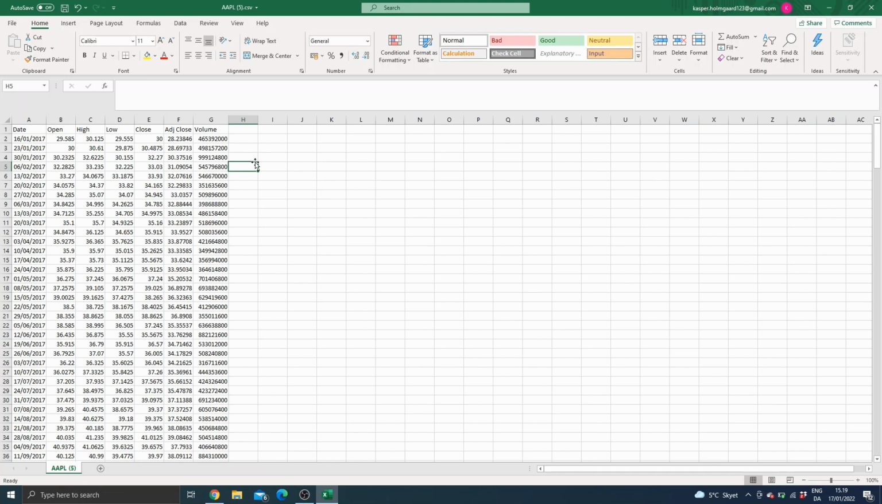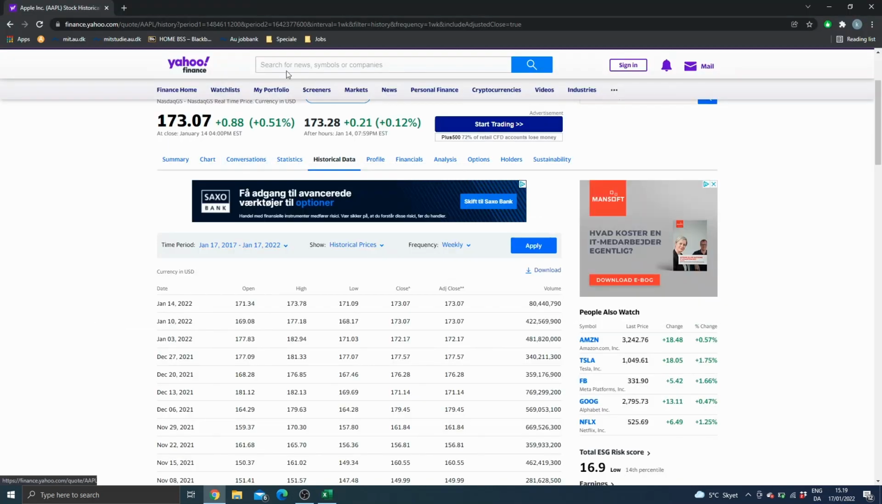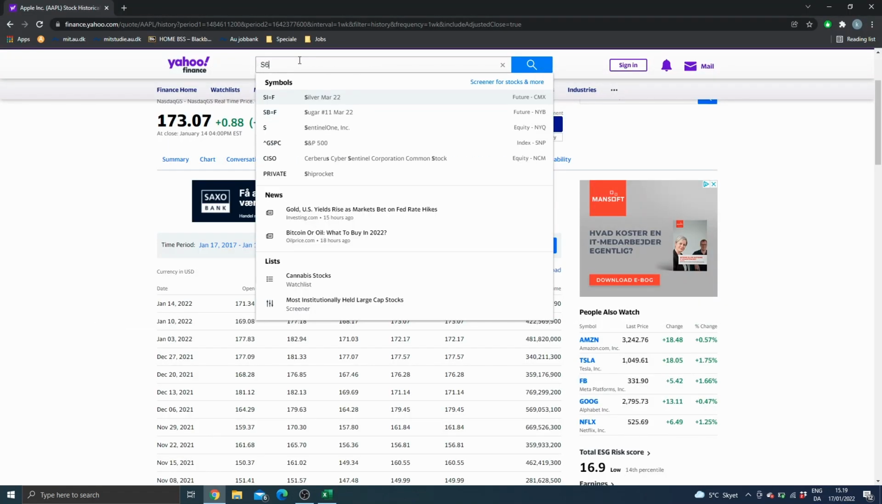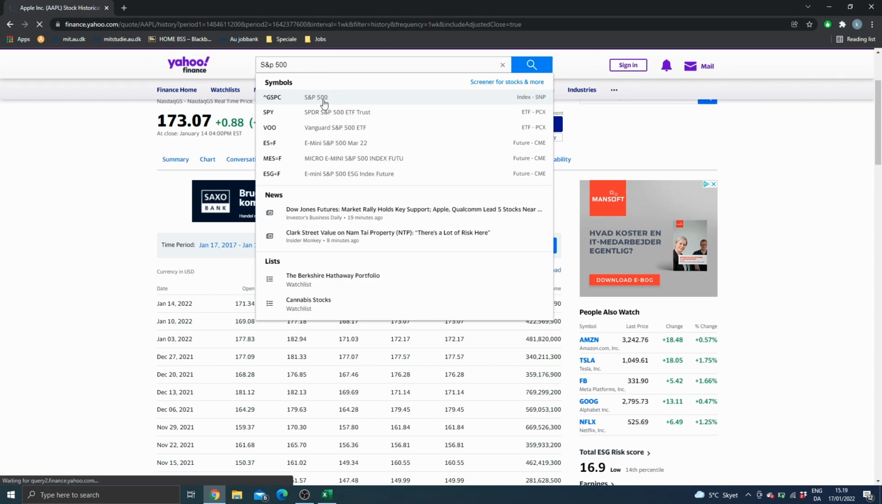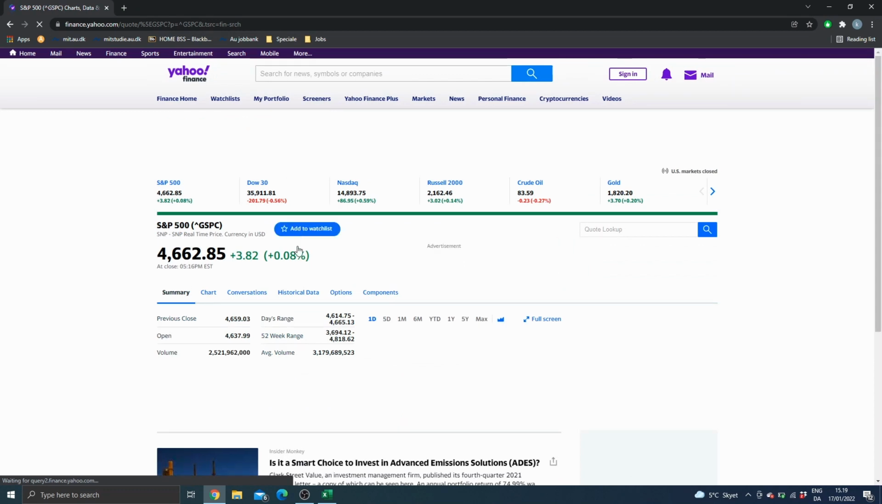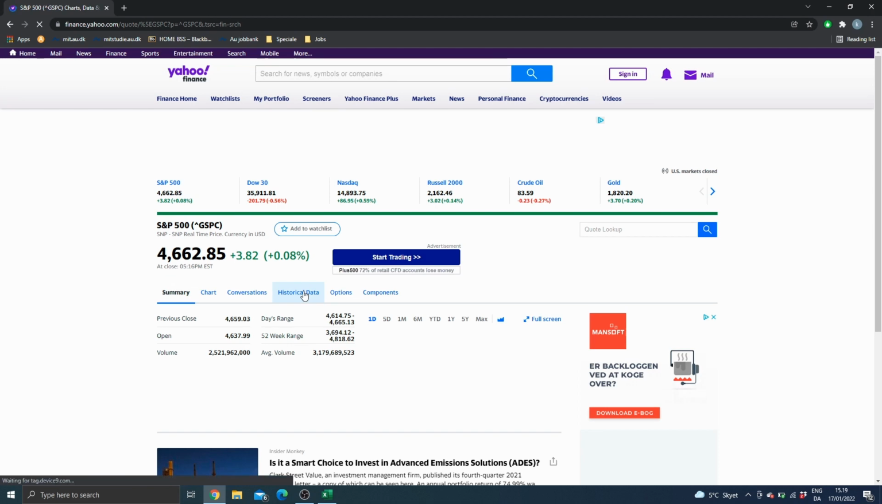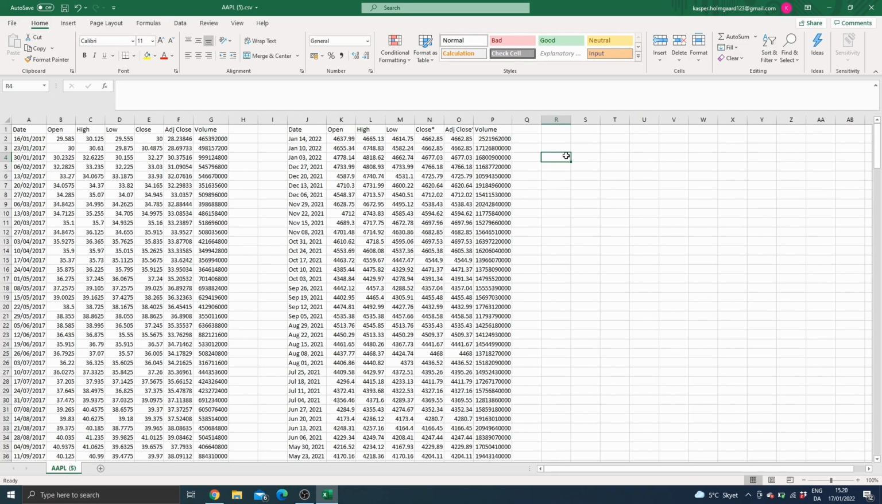The next thing that you want to do is go over to Yahoo Finance again, and then you're going to type in S&P 500. You're going to go to this one. You're going to click on historical data, set the time period to 5 years, and do the exact same thing again. Now, once you have both data sets in the same Excel sheet, it's going to look like this. On the left side here, we do have Apple, and on the right side, we do have the S&P 500 index.